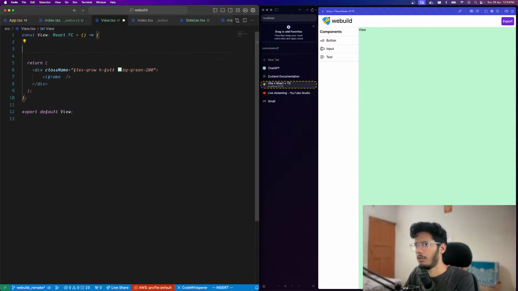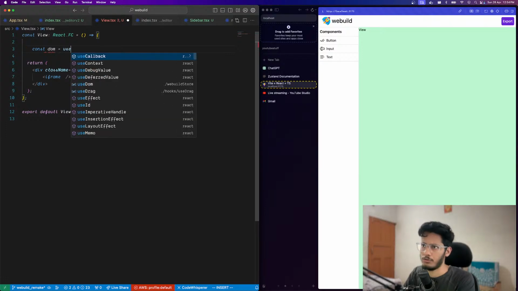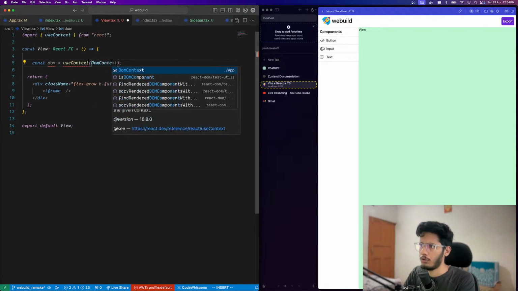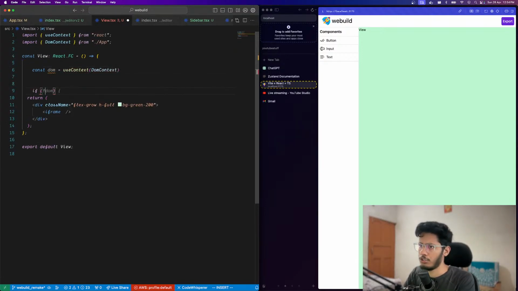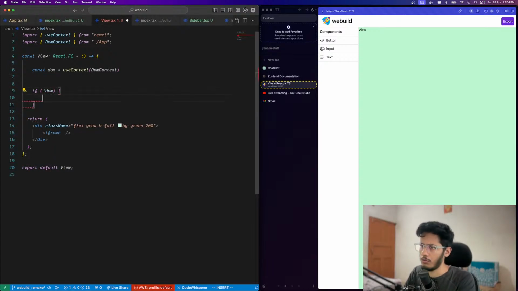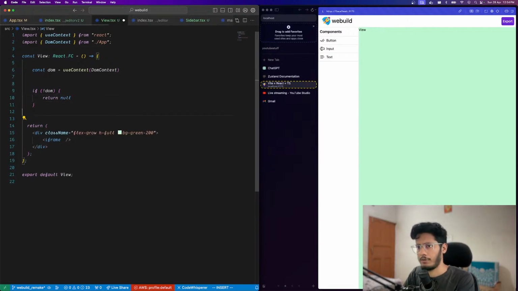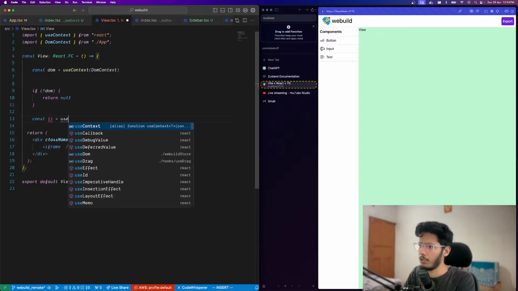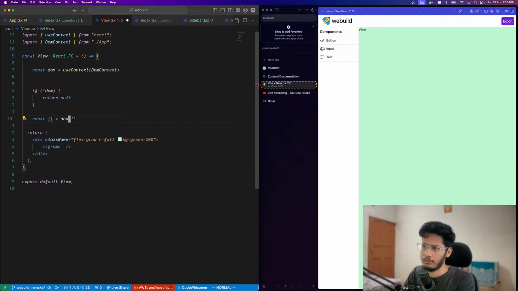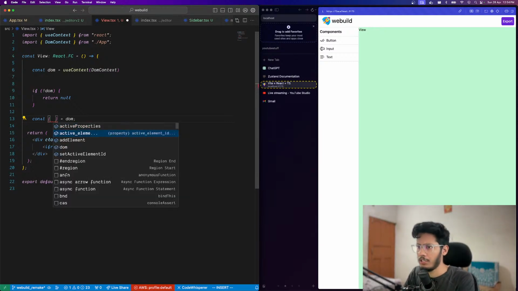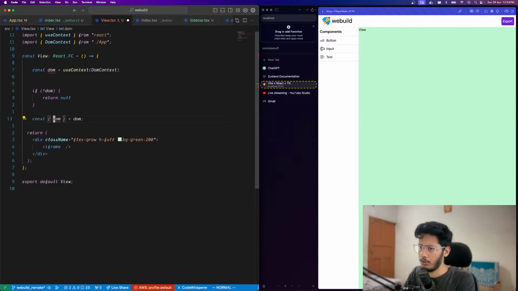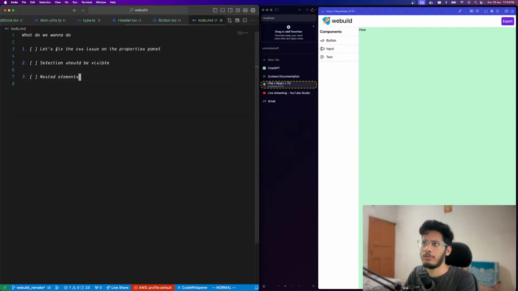So for that we'll have to go over here and say dom is equal to use context, dom context, and we'll have to check whether this dom is available to us or not. If this is not available, we'll return null. If this is available, then we can restructure this dom, and we can easily take the dom. No, not dom. Oh, that's something we haven't created yet.